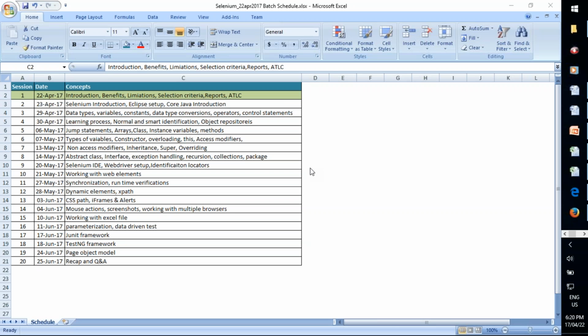In today's session, we are going to discuss these concepts. Introduction to automation testing. What is software test automation? And what are the benefits of software test automation? And what are the selection criteria? How do we select candidates for automation? And what are the reports and the different types of metrics used in automation testing projects? And what is the automation testing process? What is the software automation testing life cycle process?